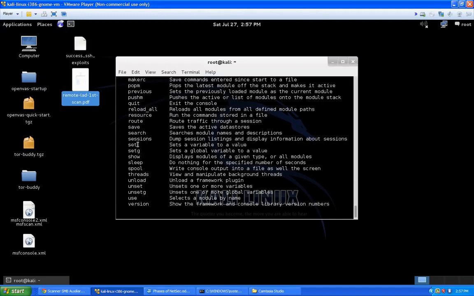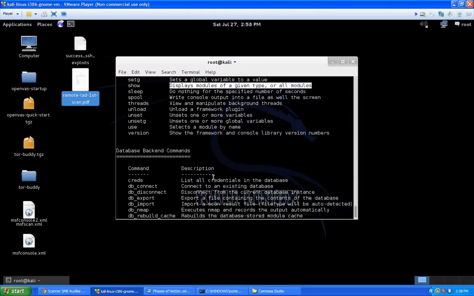So you can notice that a couple things we're going to go over here is set and setg. Set is used to set parameters or options inside of a payload or an exploit, a scanner, and so forth. Setg is to set global parameters, so if we're working with just one specific target IP address or range, we can set that as a global parameter. Show always displays modules of a given type or all modules, and we're going to get into that as well.